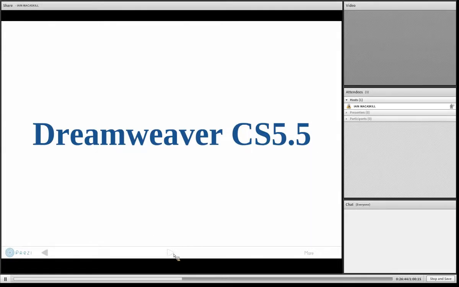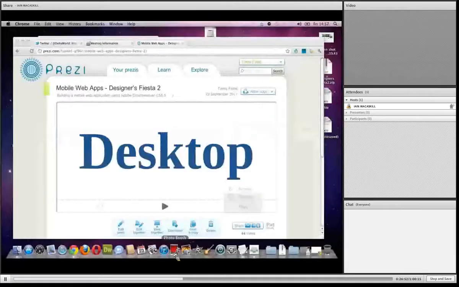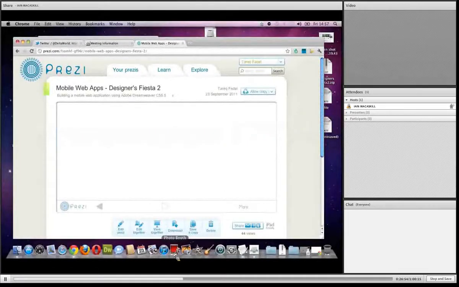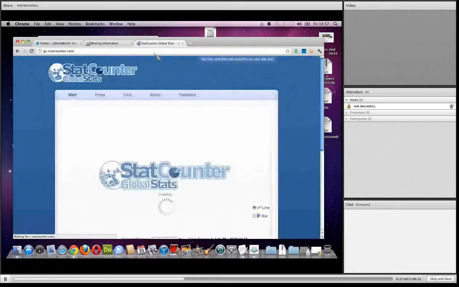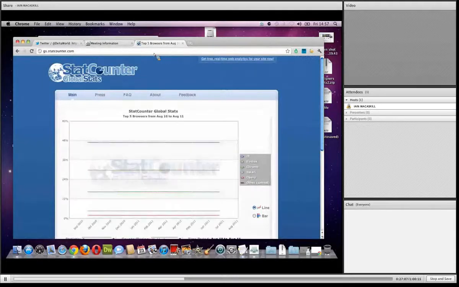Next thing is let's have a look at some statistics. Any of you familiar with gsstatcounter.com? I showed this in the last presentation. This is basically a statistical website that gathers information on the different browsers that are available. You can see that there's a trend there for Chrome. It's one of the fastest growing browsers there has ever been.